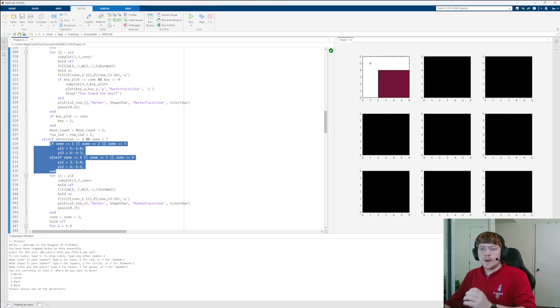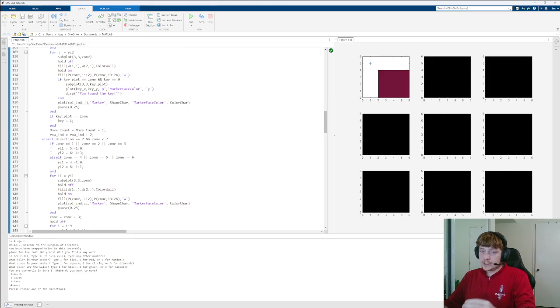These yi1 and yi2 values change depending on which zone we're starting in. So if we're starting in zone 1, 2, or 3, we have to move from y5 down to 0 into the new subplot, and then from 6 to 3. However, if we're starting in 4, 5, or 6, we're actually starting at y equals 3, moving down to 0, and then going from the next subplot, and then going from 6 down to 1, because those are the resting positions, or the y resting positions. So that's how we accomplish that. Again, all based on our zone value, so that's very key to us.